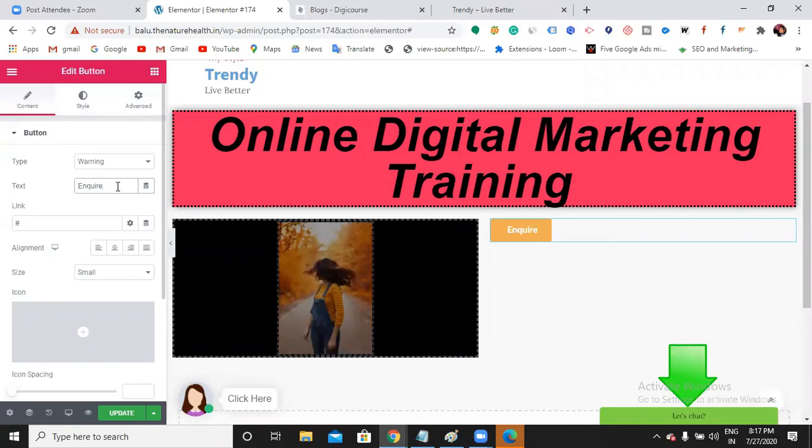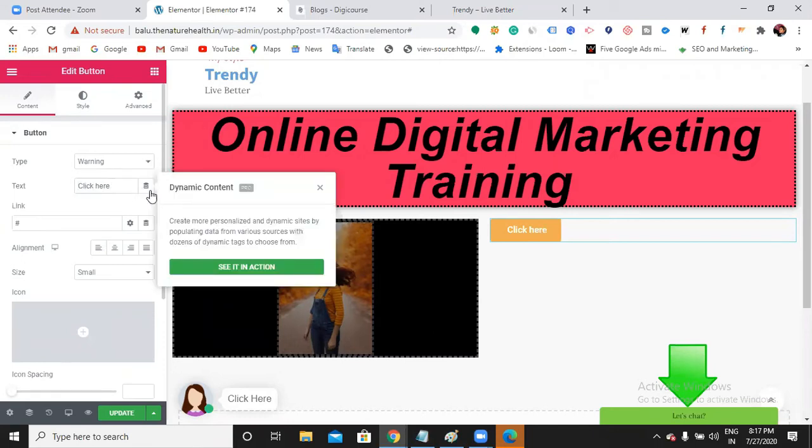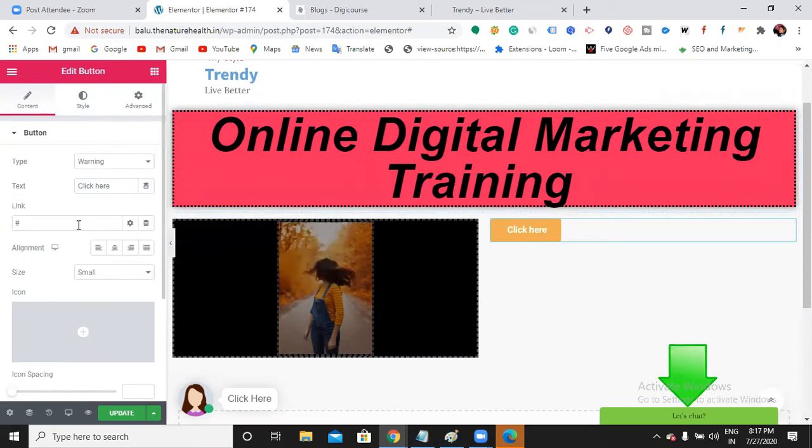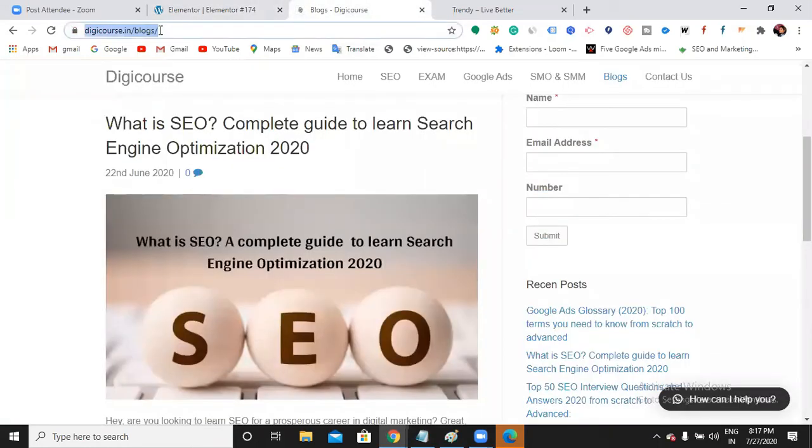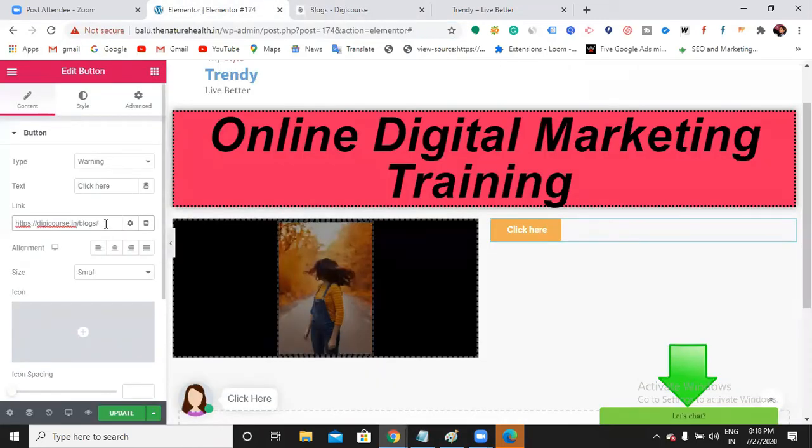Wire or else, you can change the text and all. Okay, and then here comes the link. As it is a button, link is mandatory again. So where you want to redirect, let me redirect to the blogs, copy and paste.